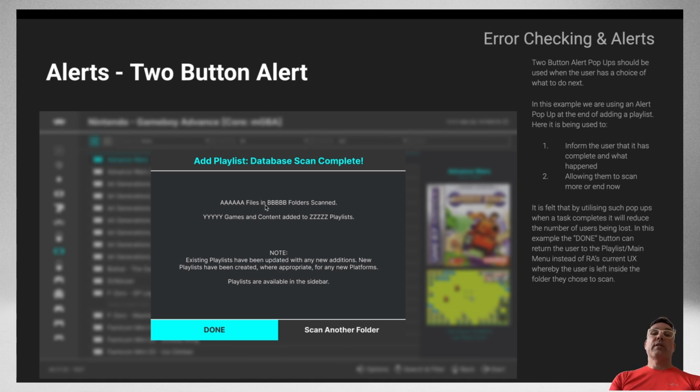And so what I'm proposing is, once that process ends, we trigger a window like this. We then tell the user what's happened, right? So this many files were scanned in this many folders. We found this much content, and we added to this many playlists. And then we can give them a little bit of info. So existing playlists have been updated with any new additions. New playlists are being created where appropriate for any new platforms. Playlists are available in the sidebar.